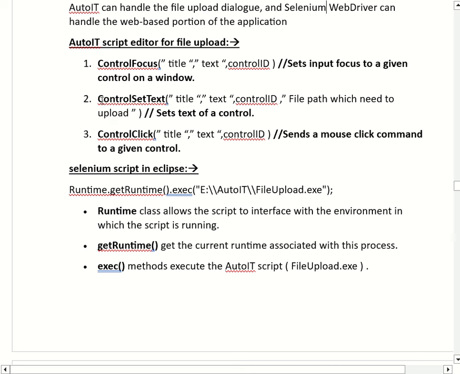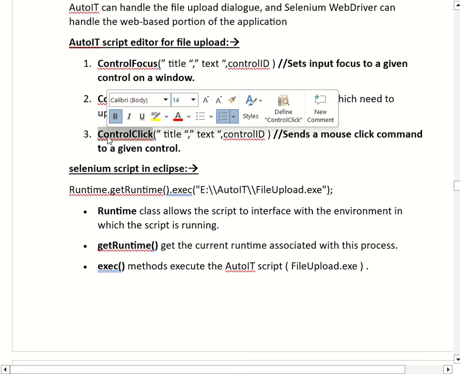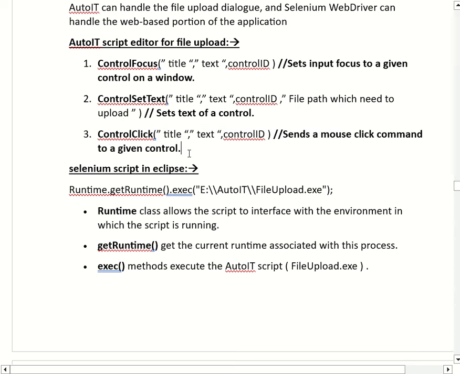Then the other method is ControlSetText, which is used to give the file path which needs to be uploaded, meaning it sets the text of the control. And the other method is ControlClick, which is used to send a mouse click command to a given control. So in the AutoIT script editor, we have to call three methods: ControlFocus, ControlSetText, and ControlClick.